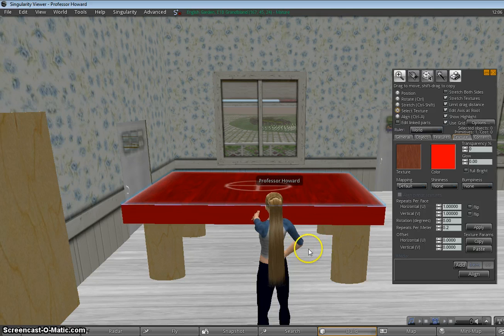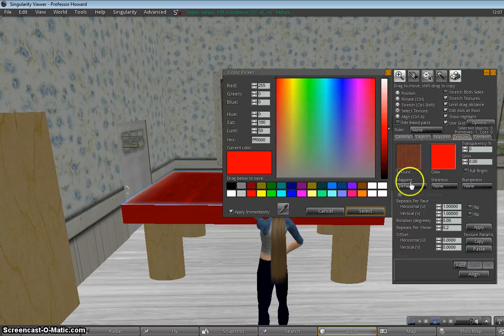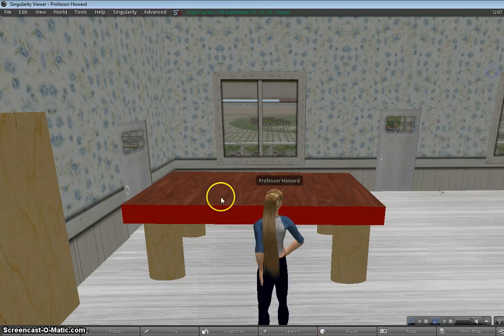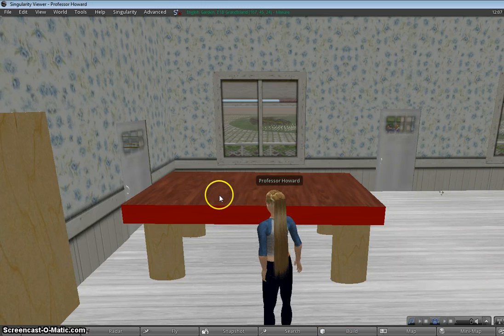What you'll notice is that the top of my table changed in pattern and has a little bit of a wood pattern to it. I do have to remove the red color in order to get it to look a little bit more like an actual wood table. So that's how you change the texture on one surface.